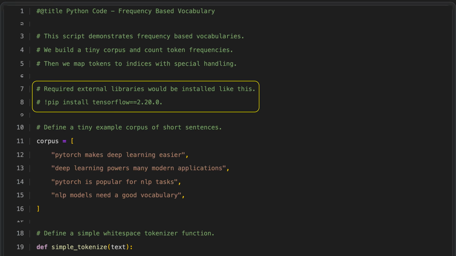To use external libraries in your script, you need to install them first, such as installing TensorFlow version 2.20.0. Doing this makes sure all required dependencies are available. It is especially important when your code depends on specific features or compatibility provided by that exact version of TensorFlow. Without the correct version installed, the script may not run properly.